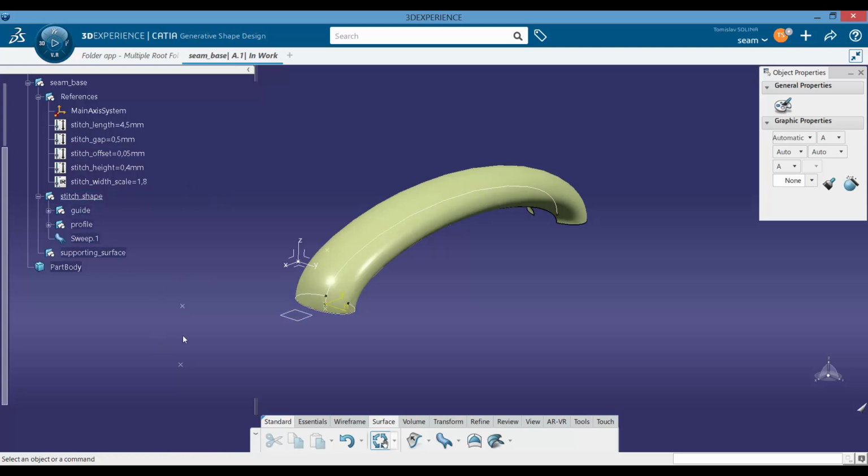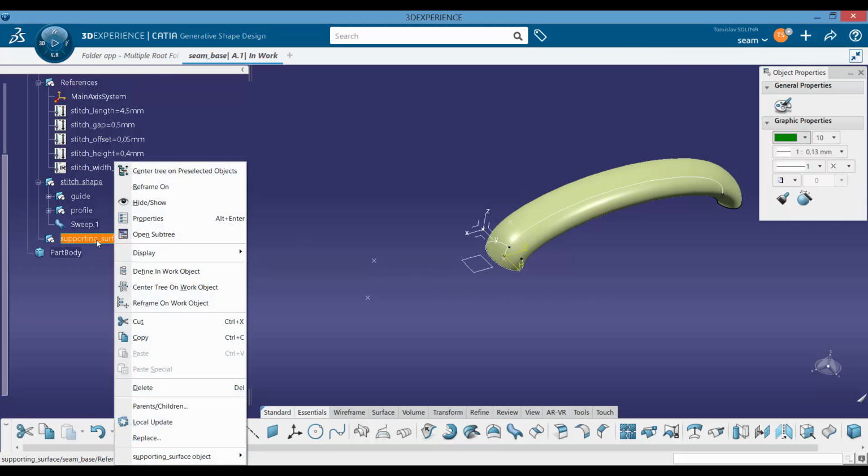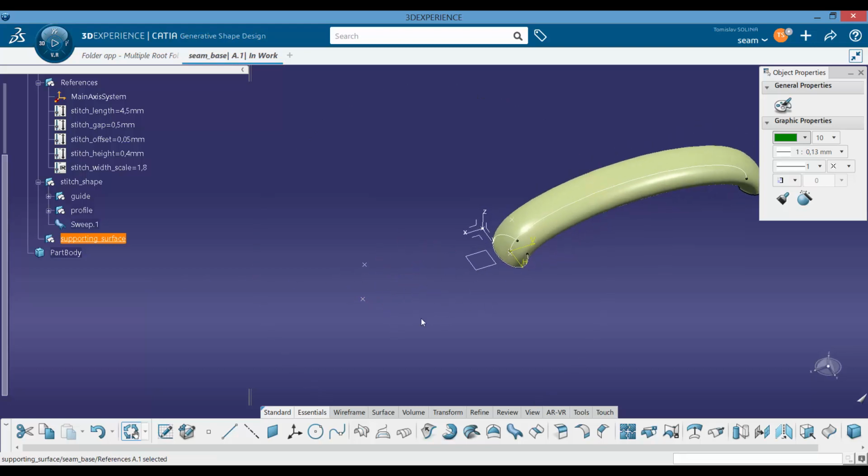Now we will start creating the surface on which this shape is lying. As we don't want to just put this stitch on top of the shape, we want to generate a nice protrusion and volcano styled shape with cutouts on which this stitch is lying. In order to create a supporting surface, I will first activate this supporting surface set. We will do that by activating define work object, but instead of clicking here, we will just press F on the keyboard, and now on this plane we can start creating the sketch.